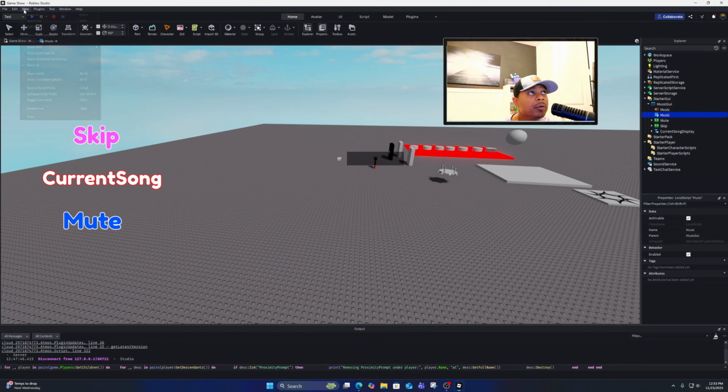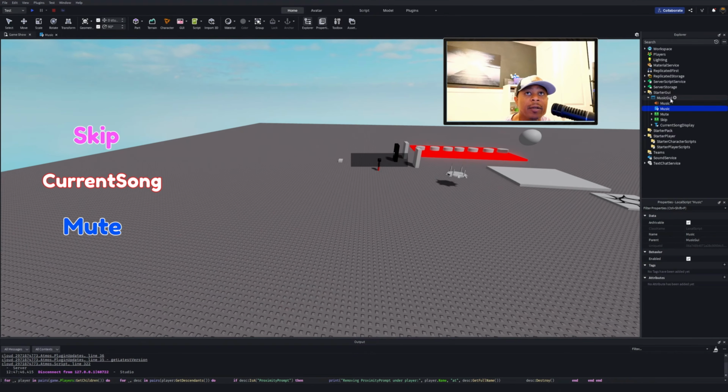First thing you want to do, you want to add a ScreenGui in StarterGui. Name that ScreenGui MusicGui. Add a Sound instance called Music. Add a local script. Name it Music or whatever you want to. Add two text buttons. Name one Mute, one Skip. And then add a text label as well and name it CurrentSongDisplay or whatever you want to. Just reference it in the script.